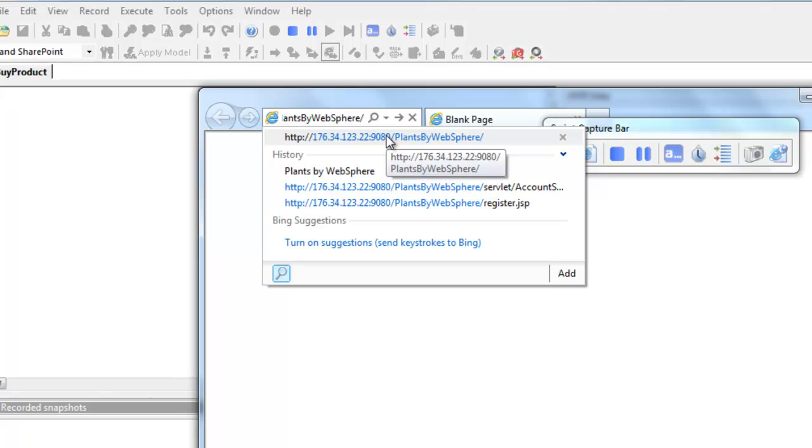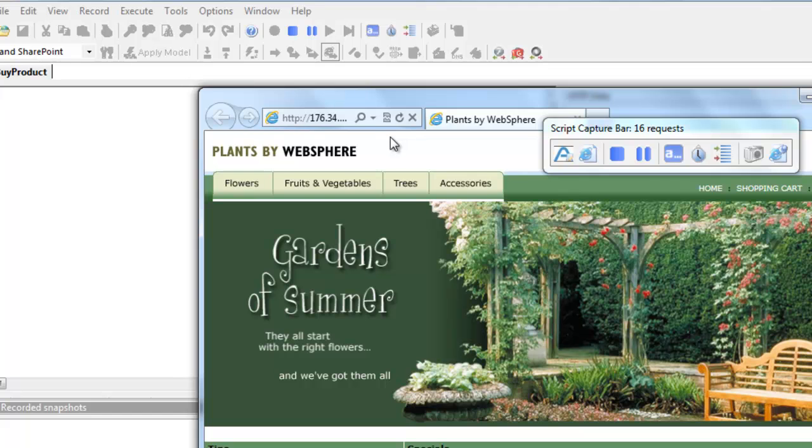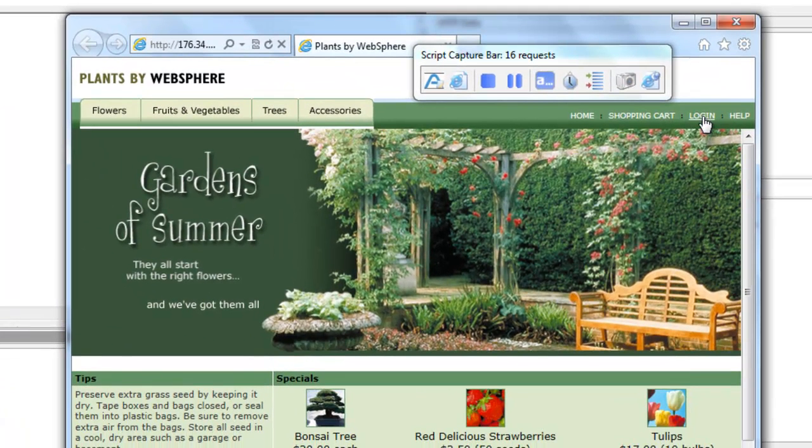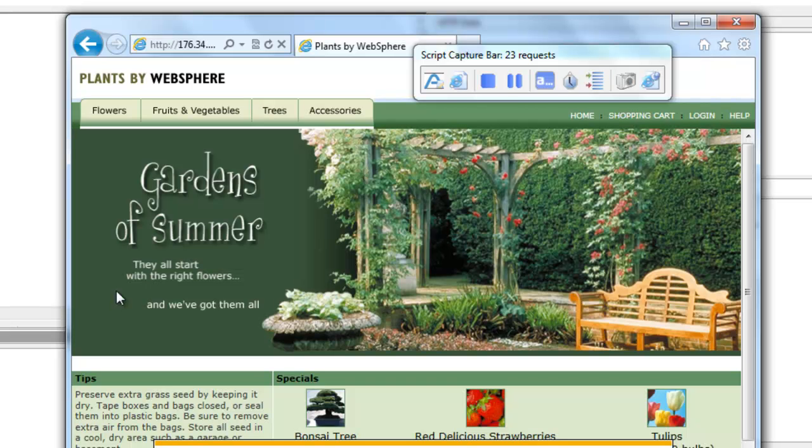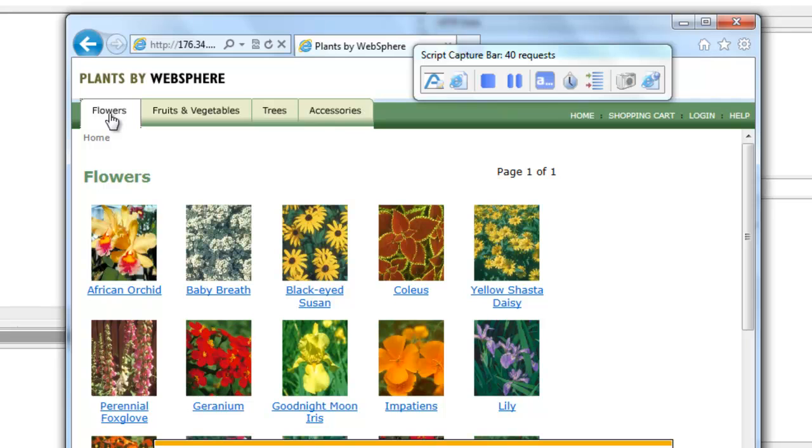I've already got my target in my cut buffer here, so I'm just going to click on here and log in. If you go back to the video where we created data, you'll see that we've got some logins already, and I happen to remember that I can log in with load user 0 at agileload.com, and the password, if you remember, is password. So we click on sign in. We are signed in. This website doesn't actually give me a welcome message. What I'm going to do is buy some flowers. So I'm just going to click on flowers and click on African orchid.